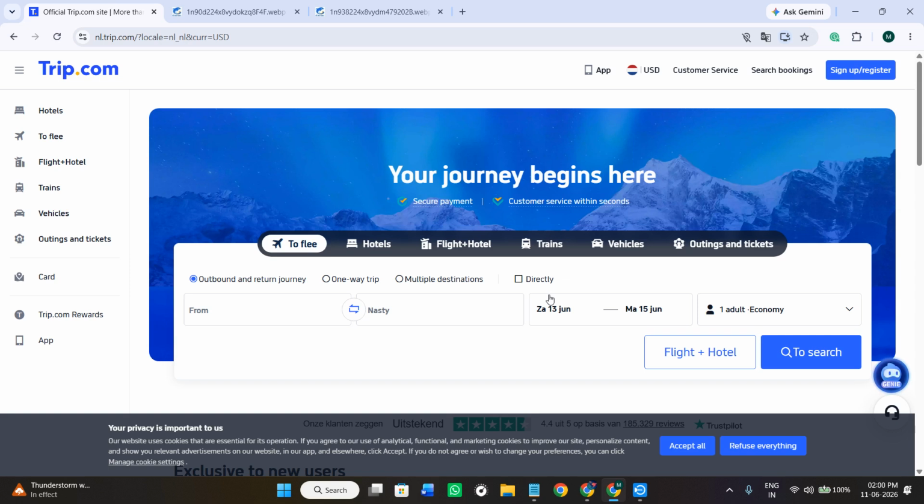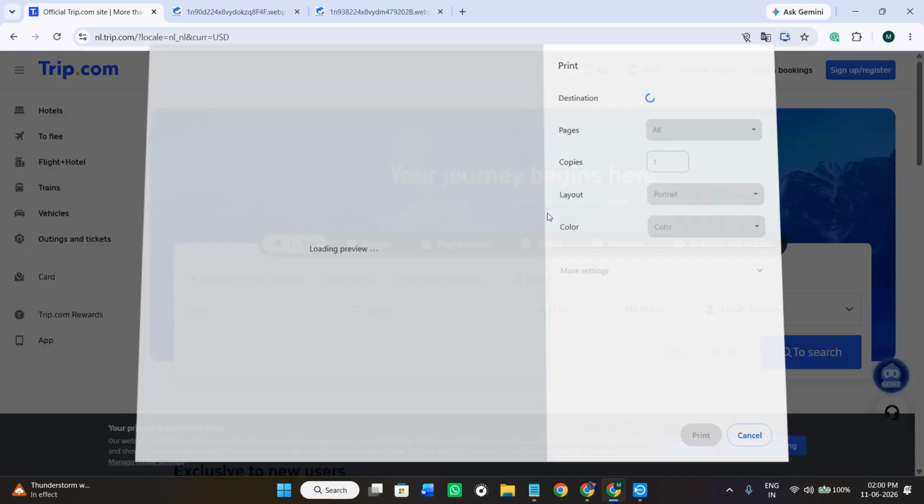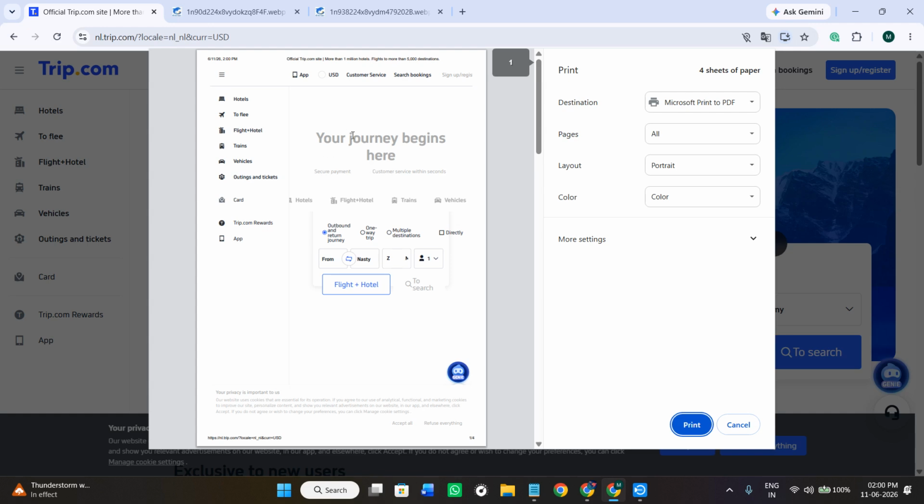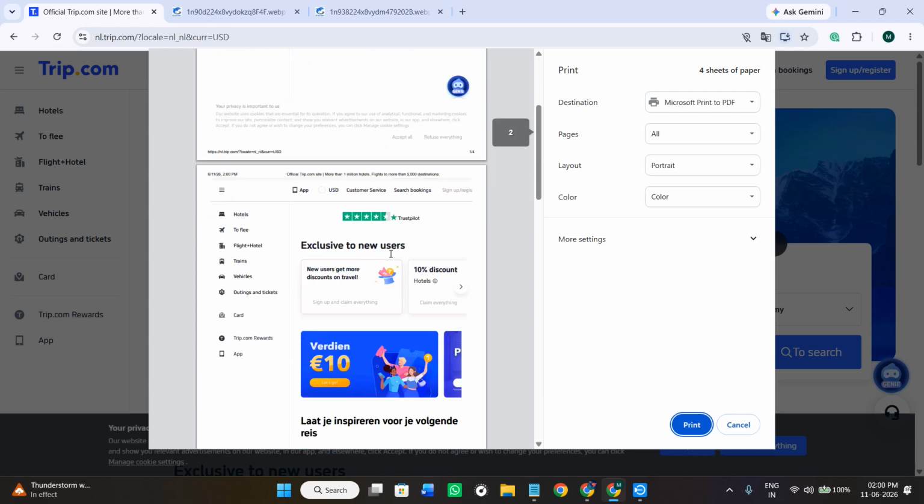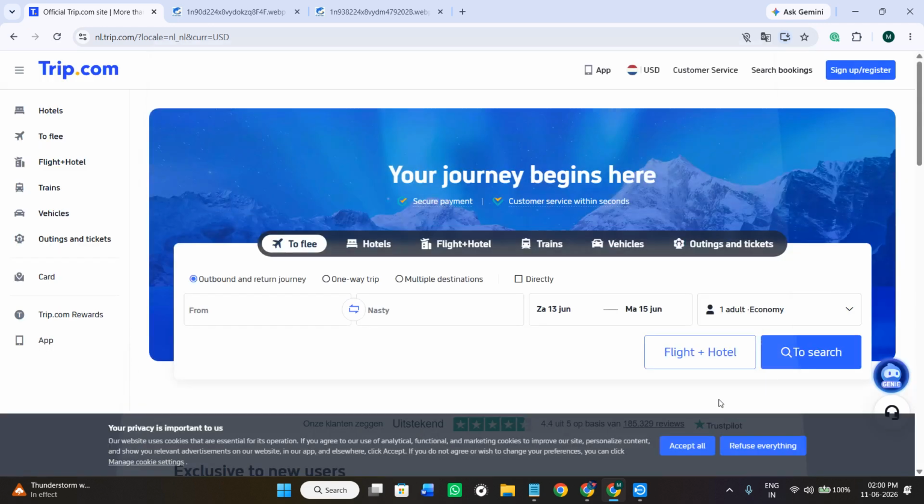From there you just have to download the PDF. So when the PDF is downloaded, you just have to do nothing but to just simply press Ctrl plus P on your keyboard, and as soon as you press Ctrl plus P on your keyboard, you will be shown this type of print page in front of you. So over here simply click on the option of print, and this way you will be able to print your tickets.